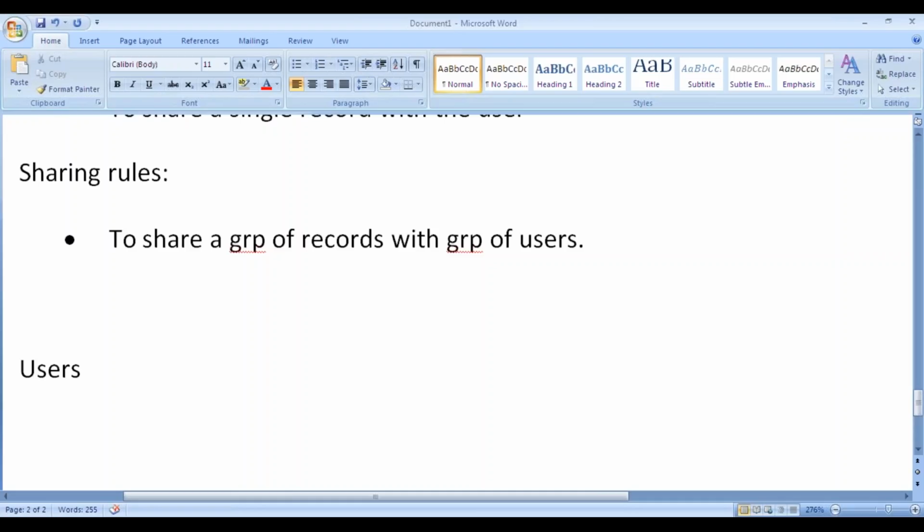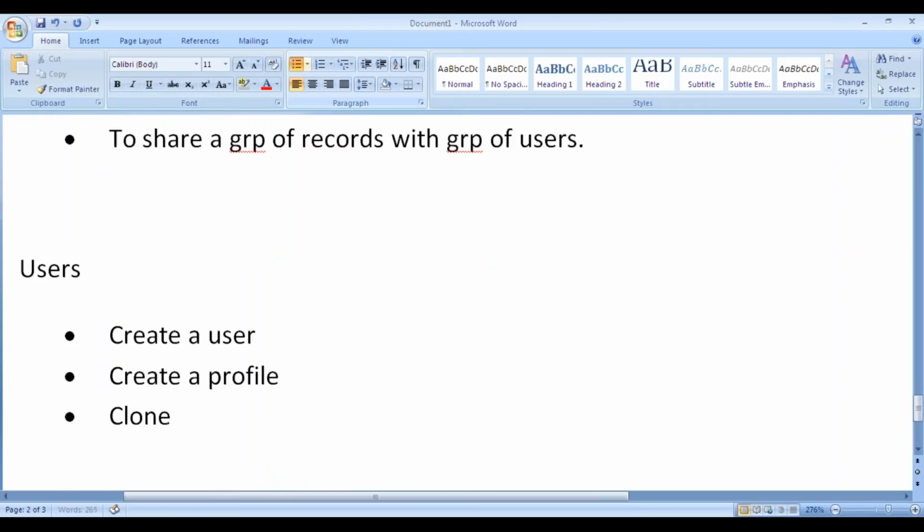So what is required to create one user? As I said, every user in Salesforce should have a profile, right? So we are going to create one user. For that, what is required? A profile is required. So we are going to create a profile. So how can a profile be created? Clone from existing profile.